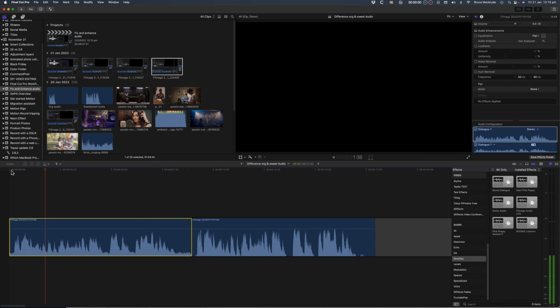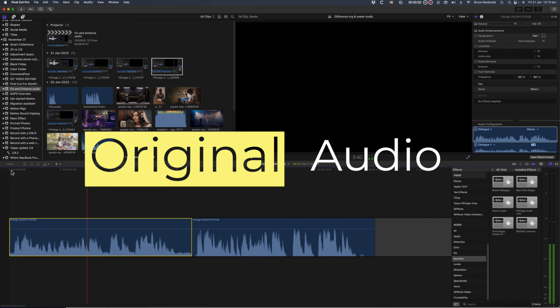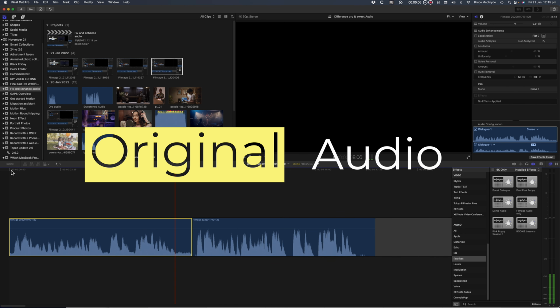This is how the raw audio from the voiceover sounds. Support for the current generation of Apple M1, M1 Pro and M1 Max computers.